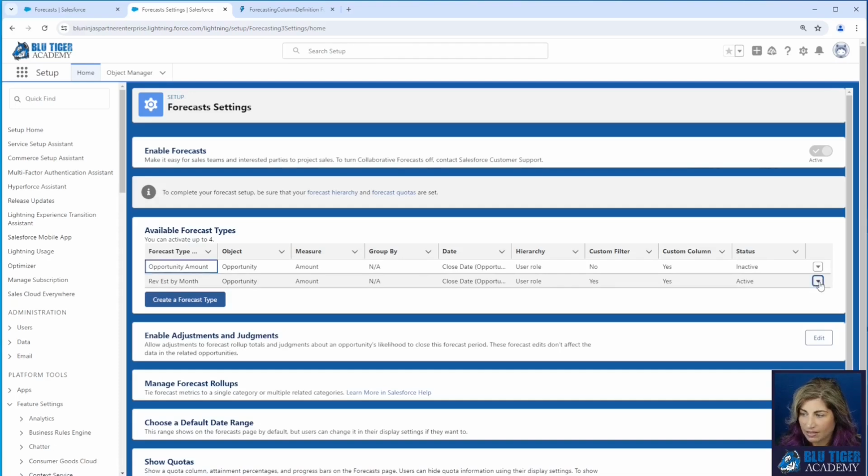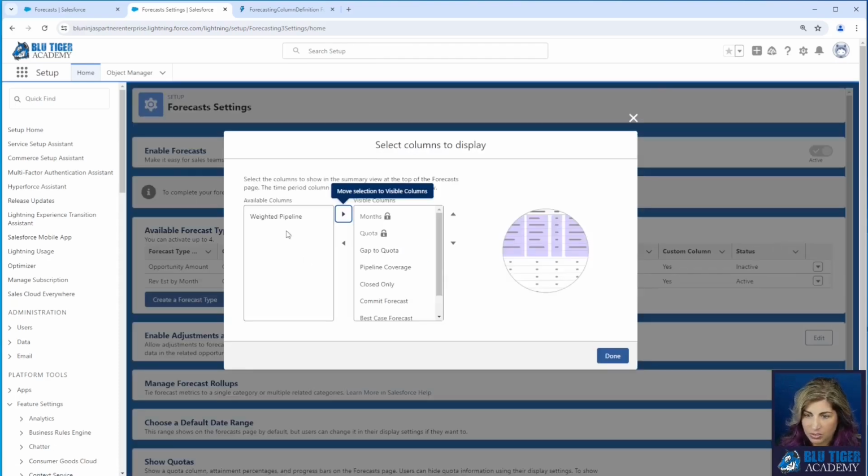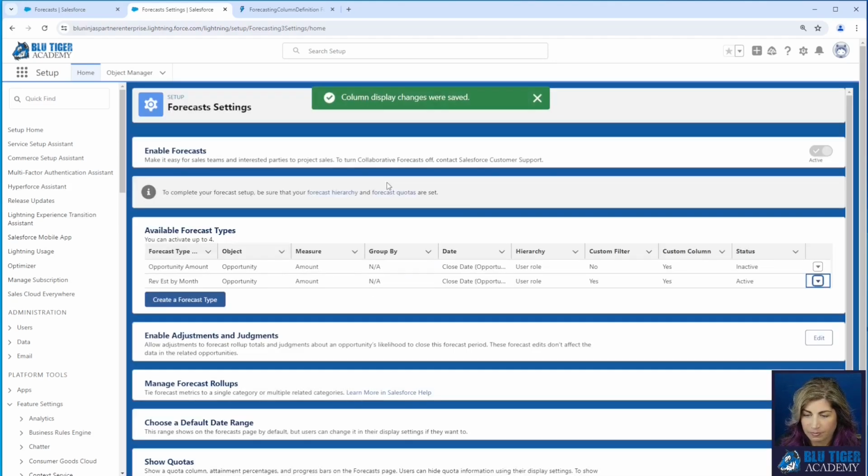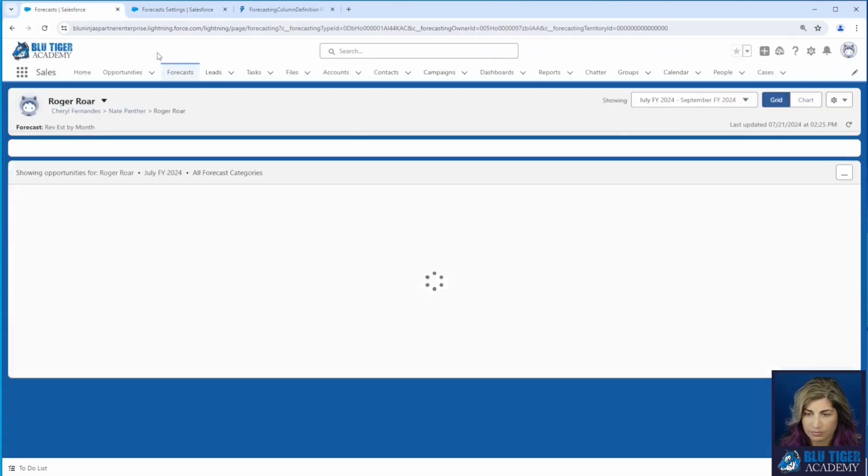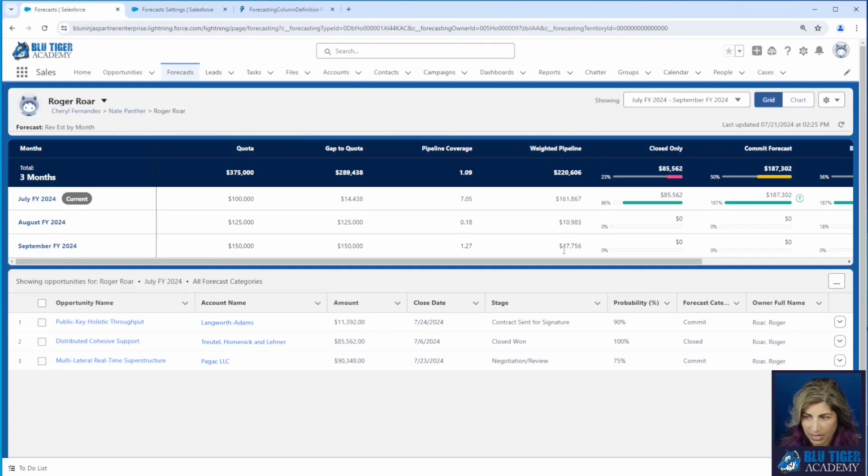and then we can add this column to our columns to display. And then we can see our weighted pipeline right here. Not perfect, but at least gives you an idea of what that amount would be, close to it. All right, we hope we gave you some great ideas to add calculated columns to your forecast page.